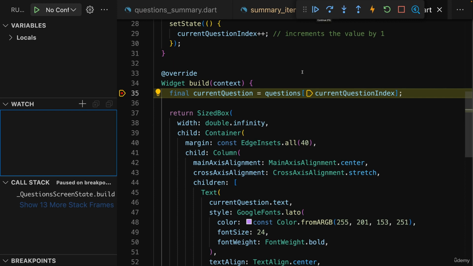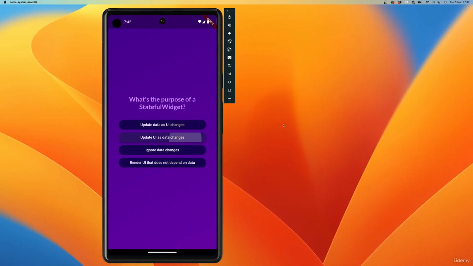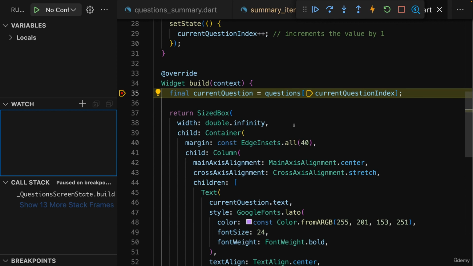And this all works despite the start code being compiled to machine code. Flutter does all the heavy lifting of linking the app execution on my device, which happens in machine code, back to my original source code. And that's this extra work that's being done by Flutter behind the scenes in debug mode.